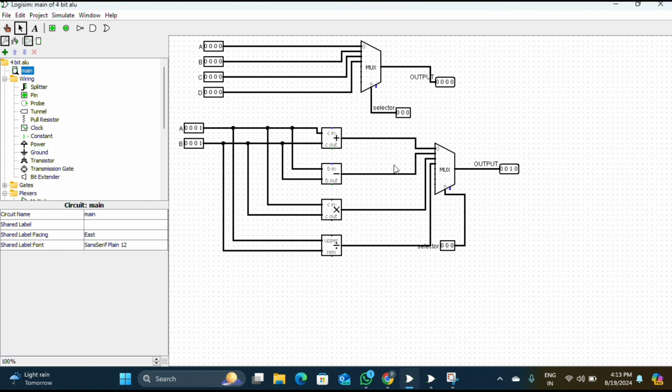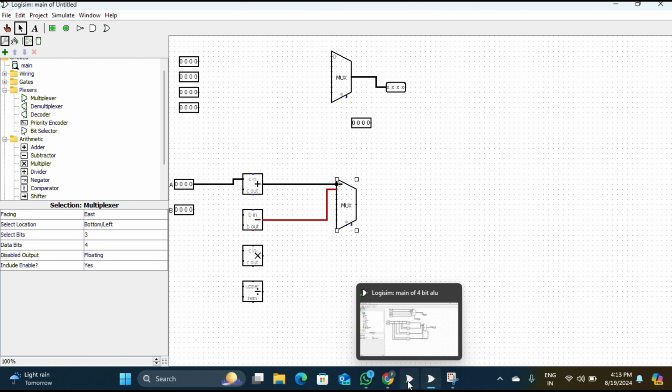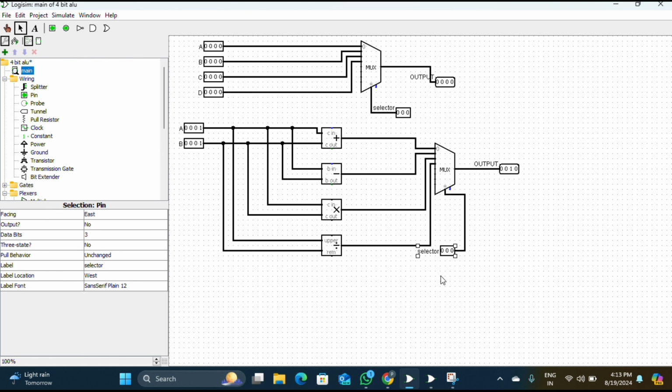See here, you have to give those two 4-bit inputs to all these circuits: the adder, subtractor, multiplier and divider, right? So you have to give those two inputs to all the circuits, and those 4 outputs go to a mux. And we have to check that output, right? So we have to connect an output, same as we did before, to the output of the second mux.